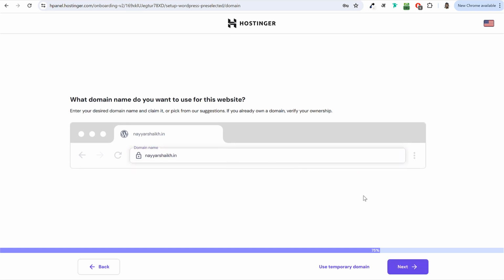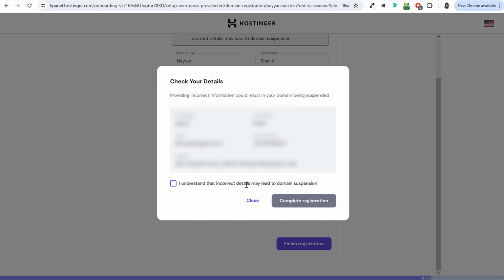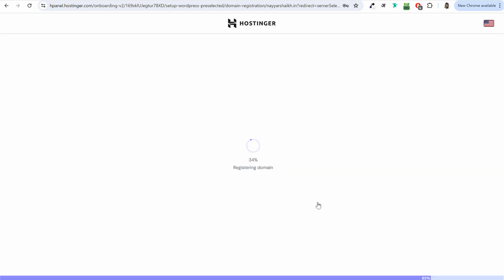So whatever domain name extension you want, you can simply select that. As I said earlier, I'll be selecting Nayershake.in. So I'll select that and click on next. Now, because this is our free domain name, we are registering a new domain name for the first time, you will have to enter your details over here. Once you enter your details, you can simply click on finish registration or complete registration. Here, as you can see, your domain name is now getting registered.